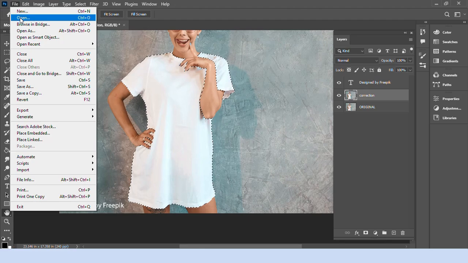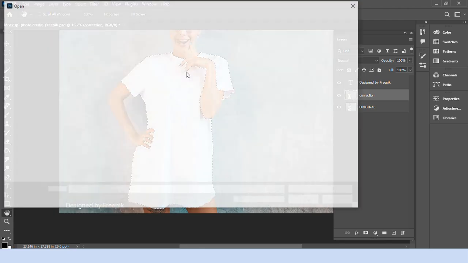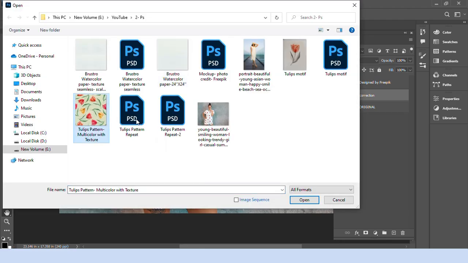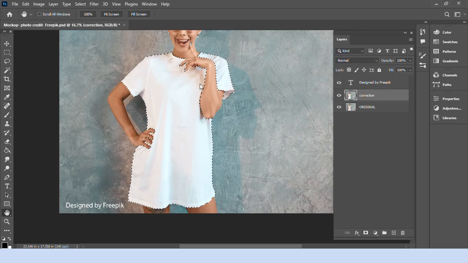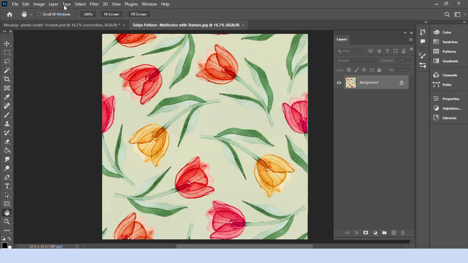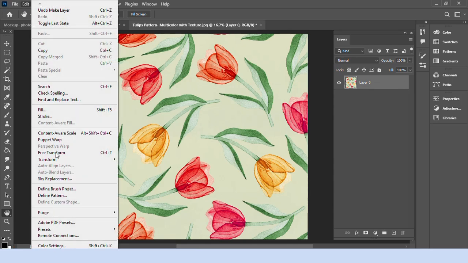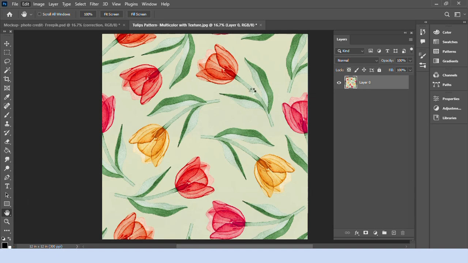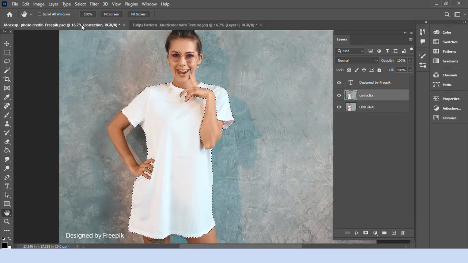Go to File and click Open. We're gonna open the pattern repeat JPEG file and save this pattern into your Pattern Swatches panel. So for that, go to Edit, click Define Pattern, name your pattern and hit OK. Okay, now your pattern has been saved to the Pattern Swatches panel.